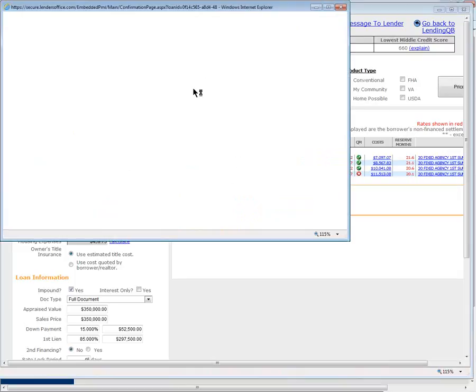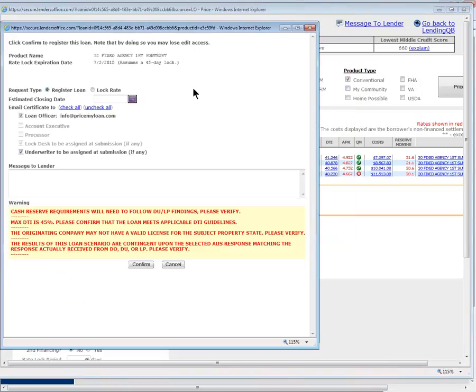In the next page, it's going to allow me to review and confirm what I am registering or requesting a lock for. If this were a lock, there would be a little bit more information up here. It would give you the lock expiration date, it would give you the pricing and a few other pieces of information. If you needed to make adjustments, close that window, rerun pricing, and then start again.